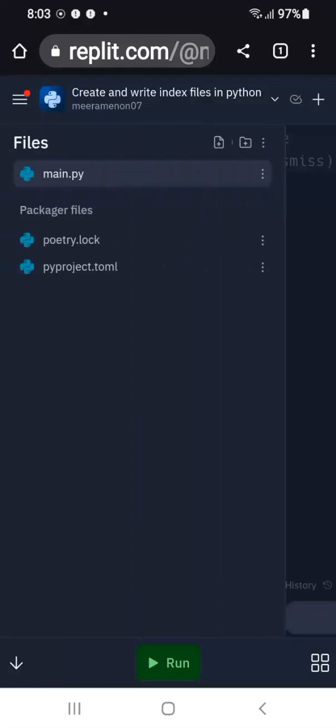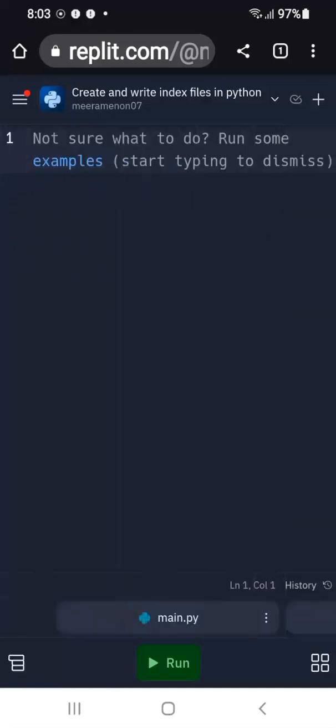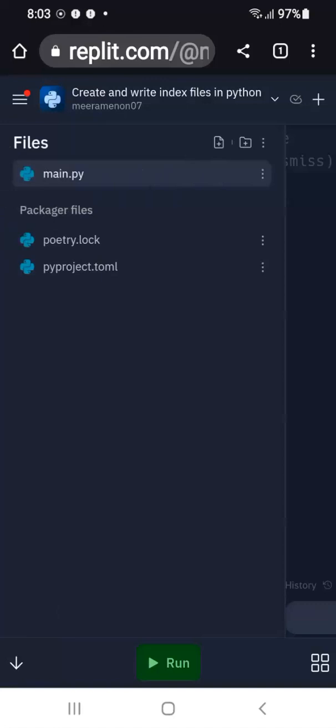Hey, welcome back to yet another interesting Python project. Here I'll be teaching you how to create and write index files in Python. So let's get started in our replit file.